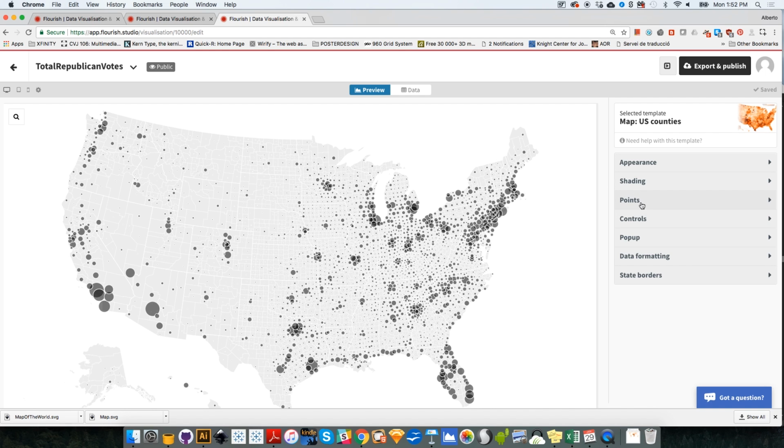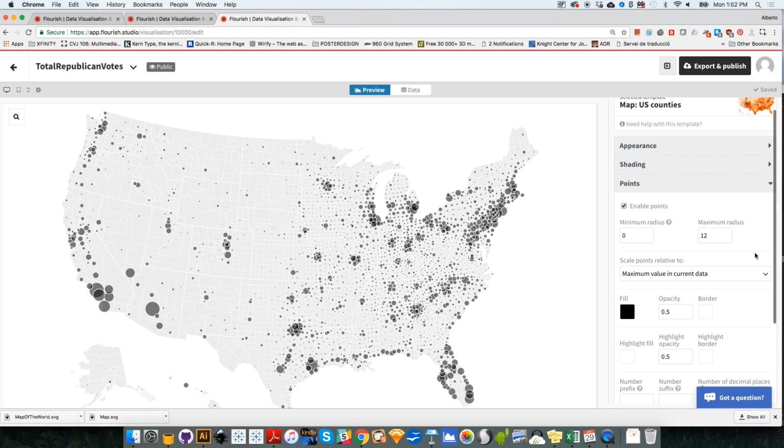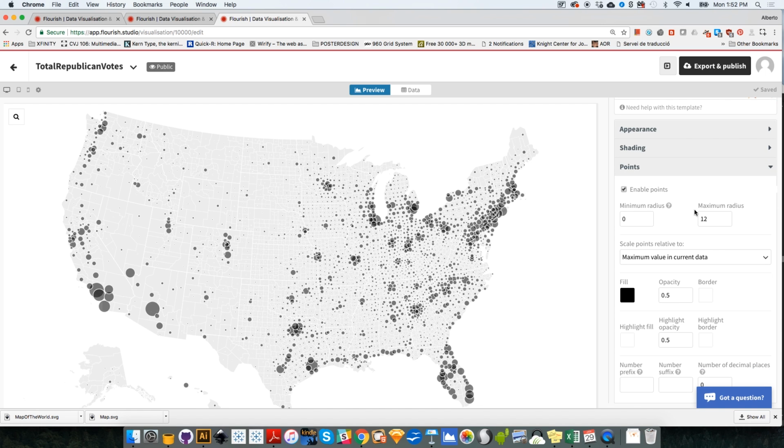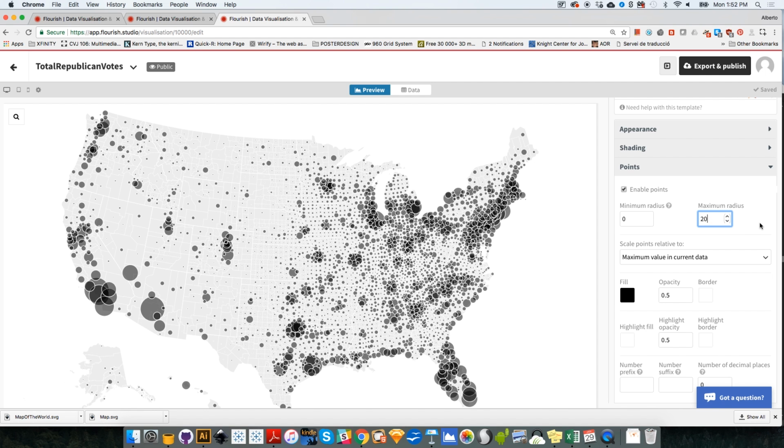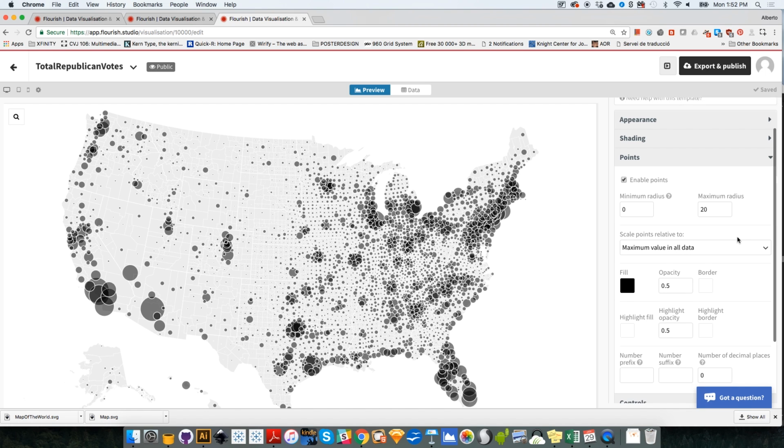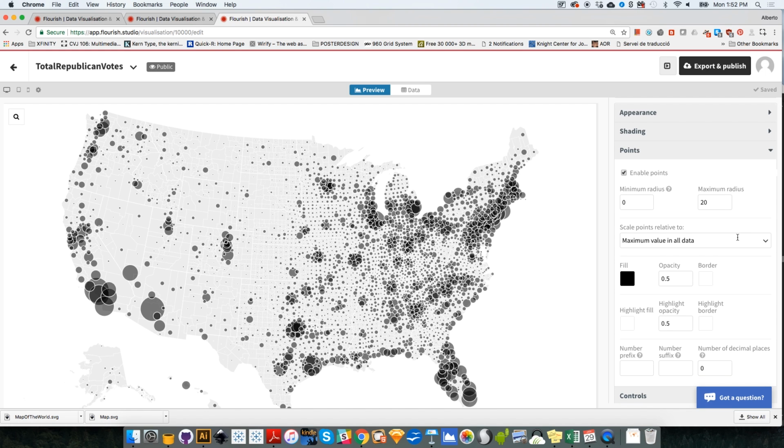bubble map. Now I'm going to do something similar to what I did before. I'm going to go to the points area, change the maximum radius to 20. And then what I'm going to do is, instead of maximum value in current data, remember, we're going to do maximum value in all data, because later when we do the Democratic vote, we may want these things to be a little bit consistent, okay? Otherwise, the Republican bubbles will look much bigger than the Democratic bubbles.